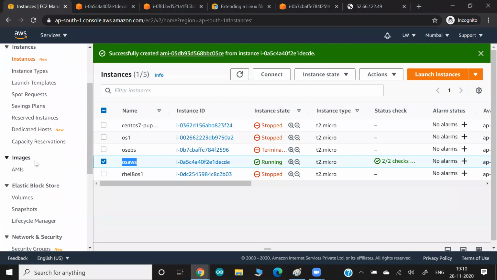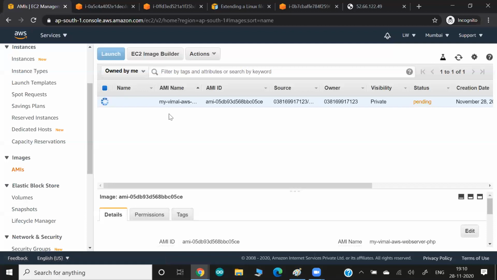Now, if you go to AMIs, you can see this AMI is coming up. And if you see here, the visibility of the AMI is private. It means only my account, after logging in to my account, can use this image. And from this image, I can launch the OS. But you can change the visibility, and that's called permission, so that other accounts can also use it. Okay, but it takes some minutes to launch.